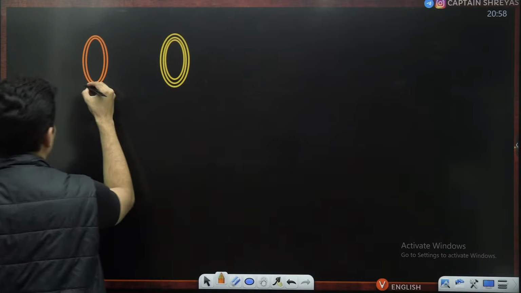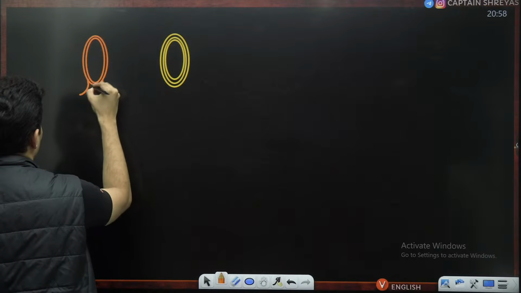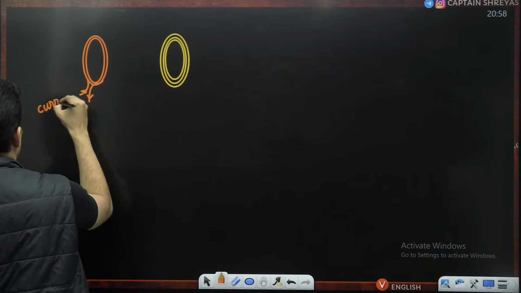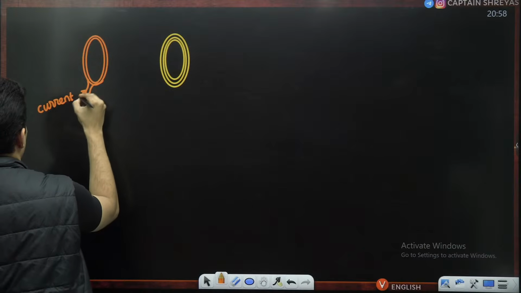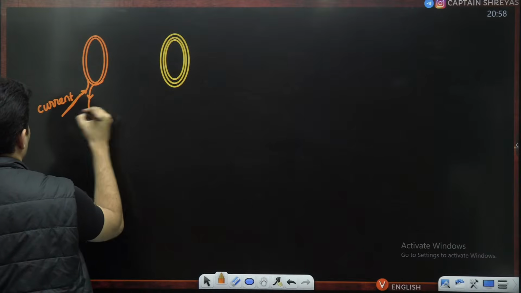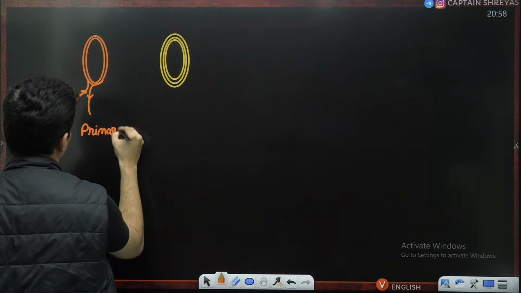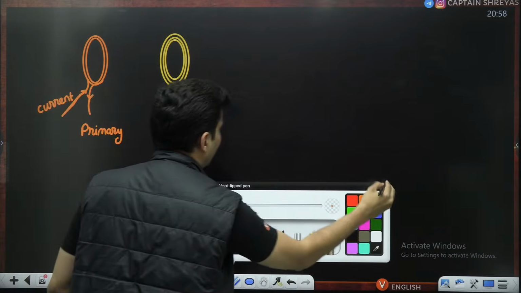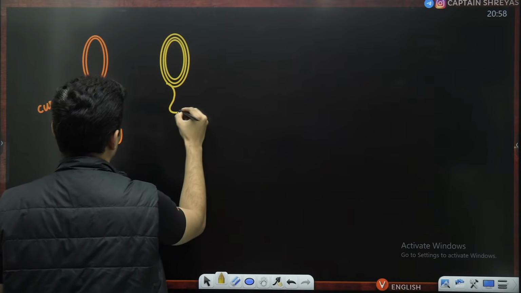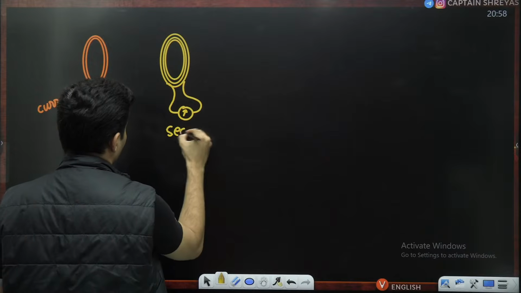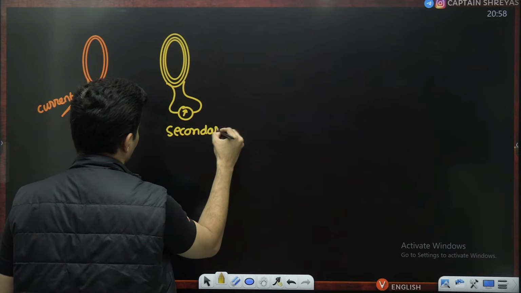In this coil, there is some current which passes. There is some current which passes over here. This coil is also called the primary coil. And in this coil, there is no current, but you can measure the voltages, etc. This is also called the secondary coil.